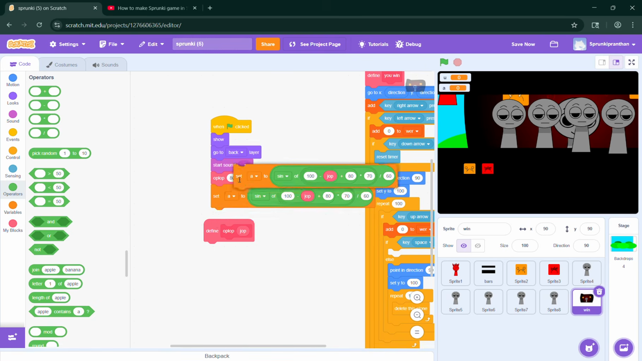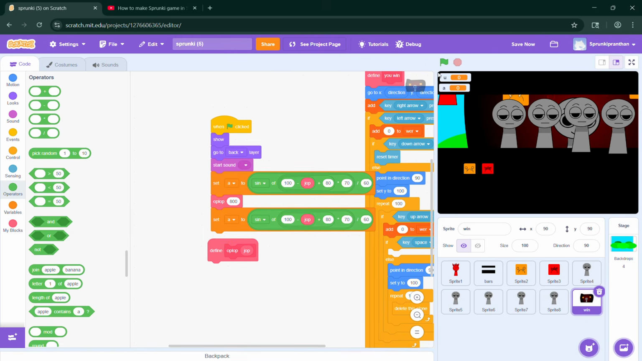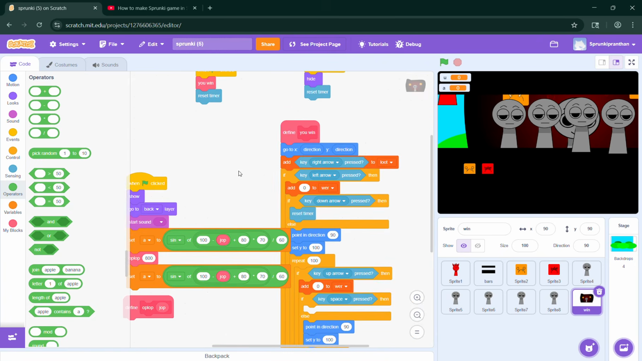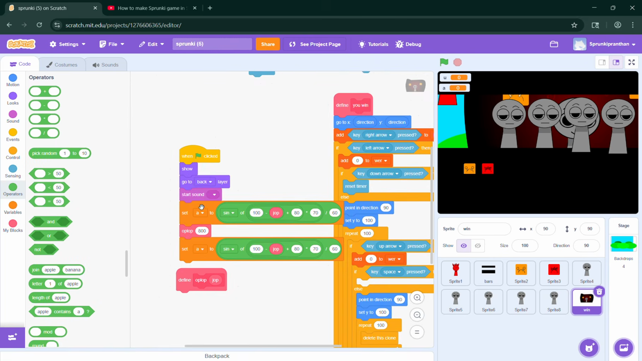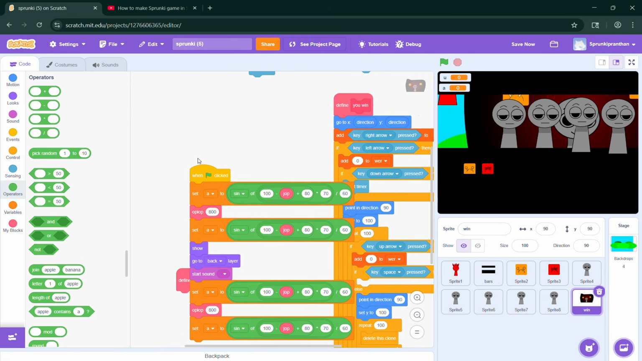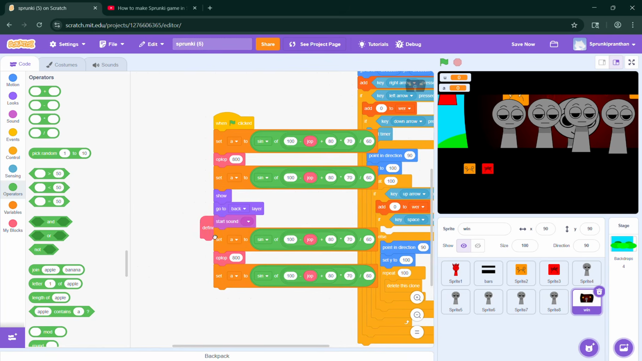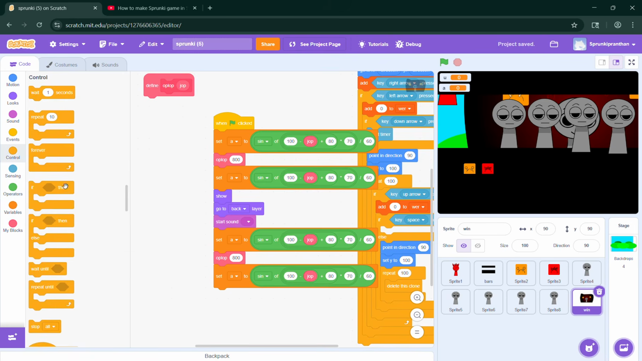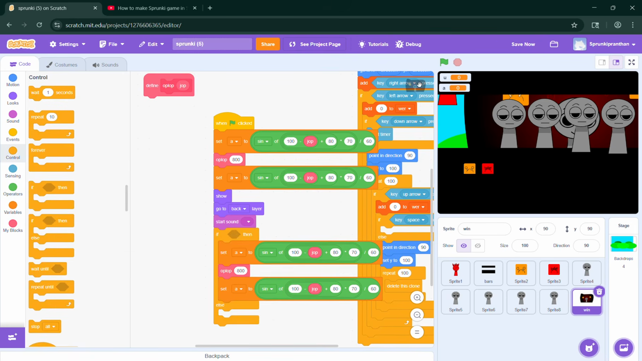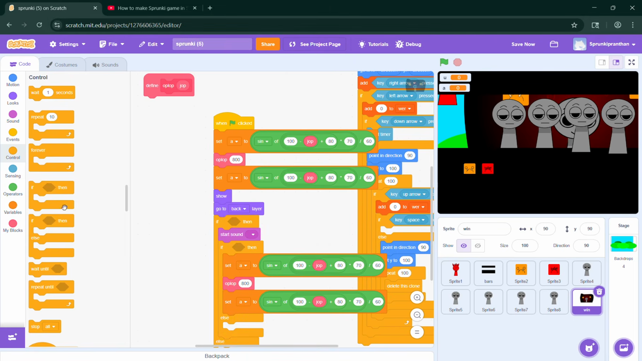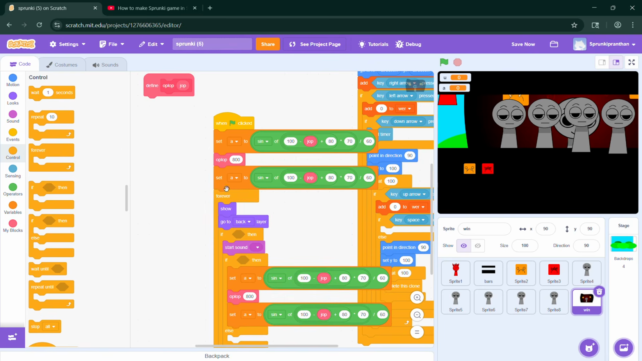And we're gonna duplicate it. Then duplicate again. And yeah, let's put the if. We're gonna put the if. We're gonna put more if. Then forever loop if.